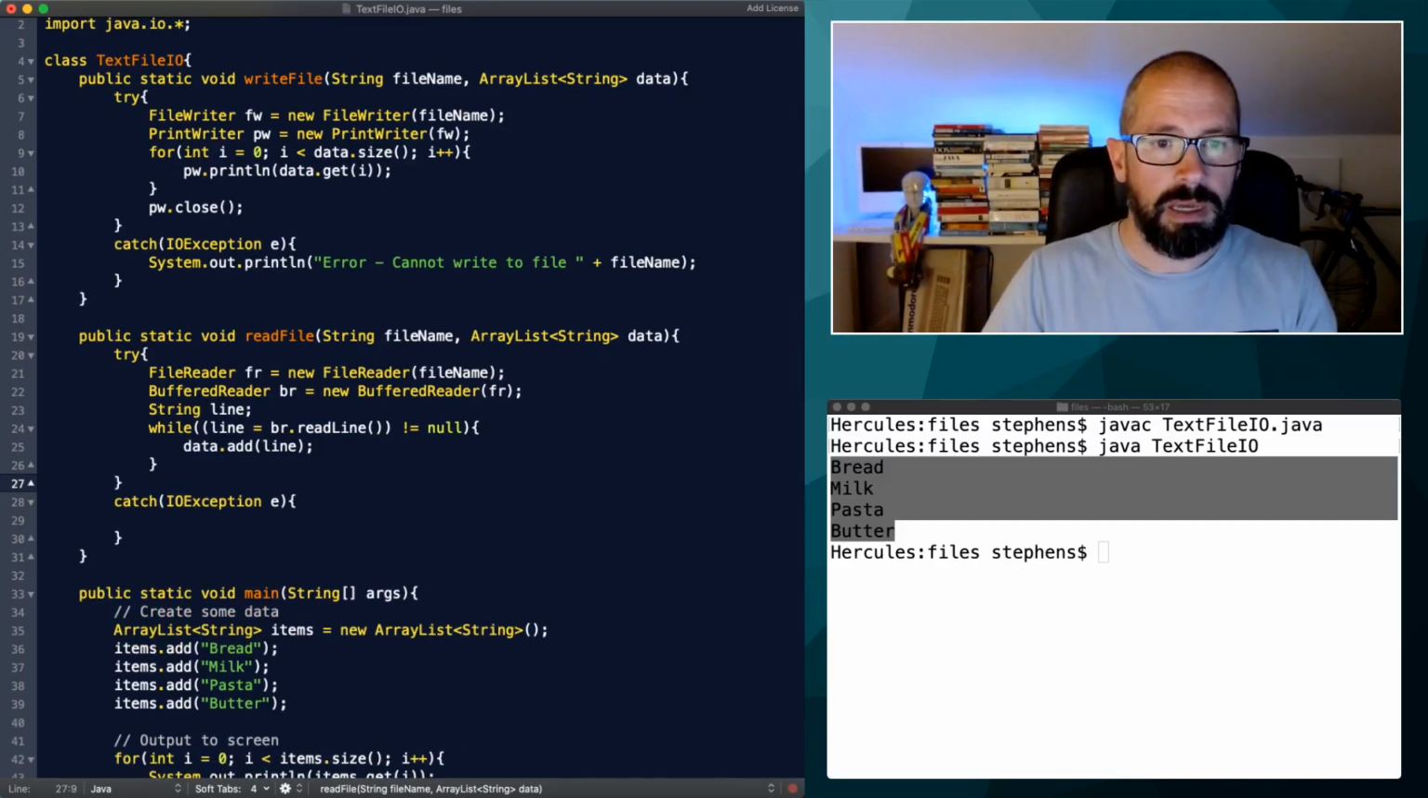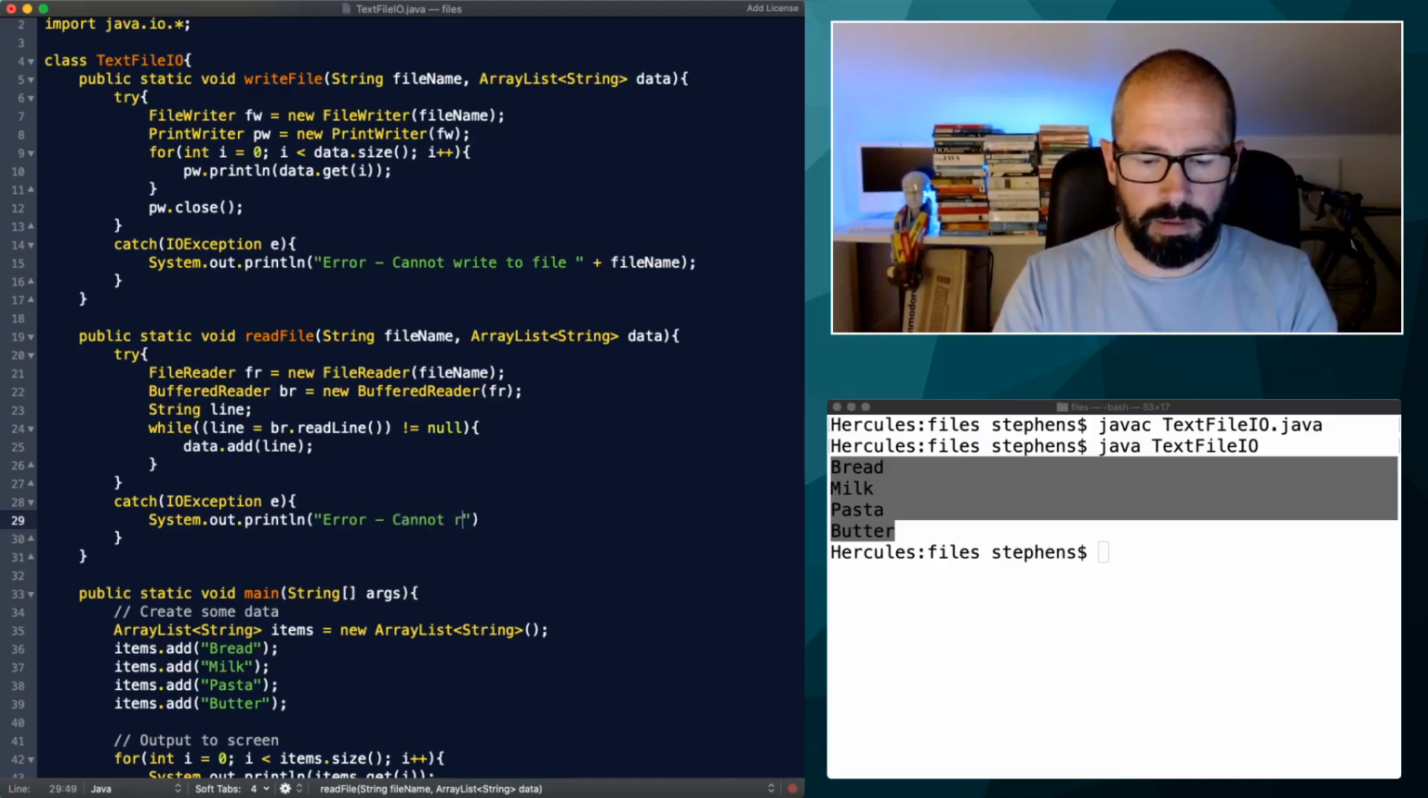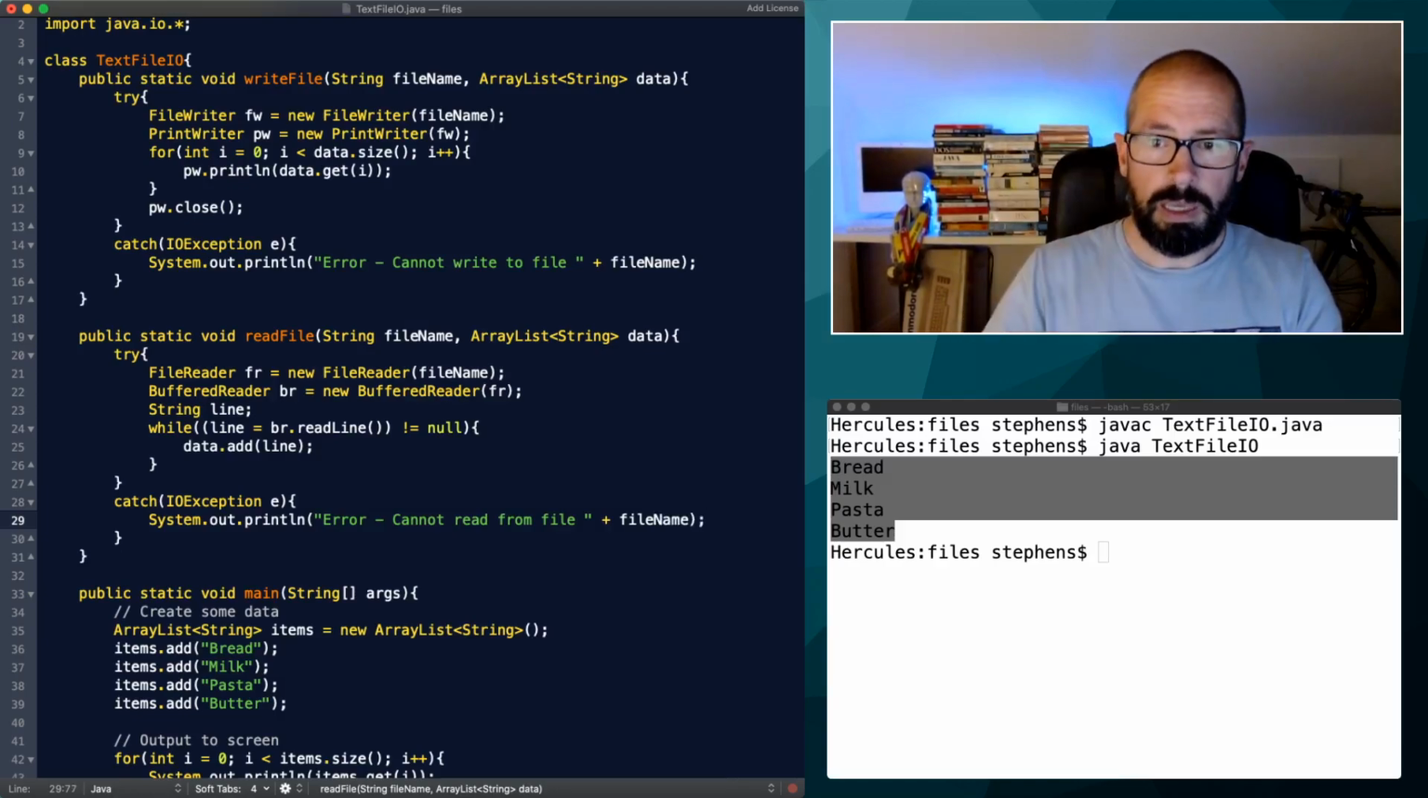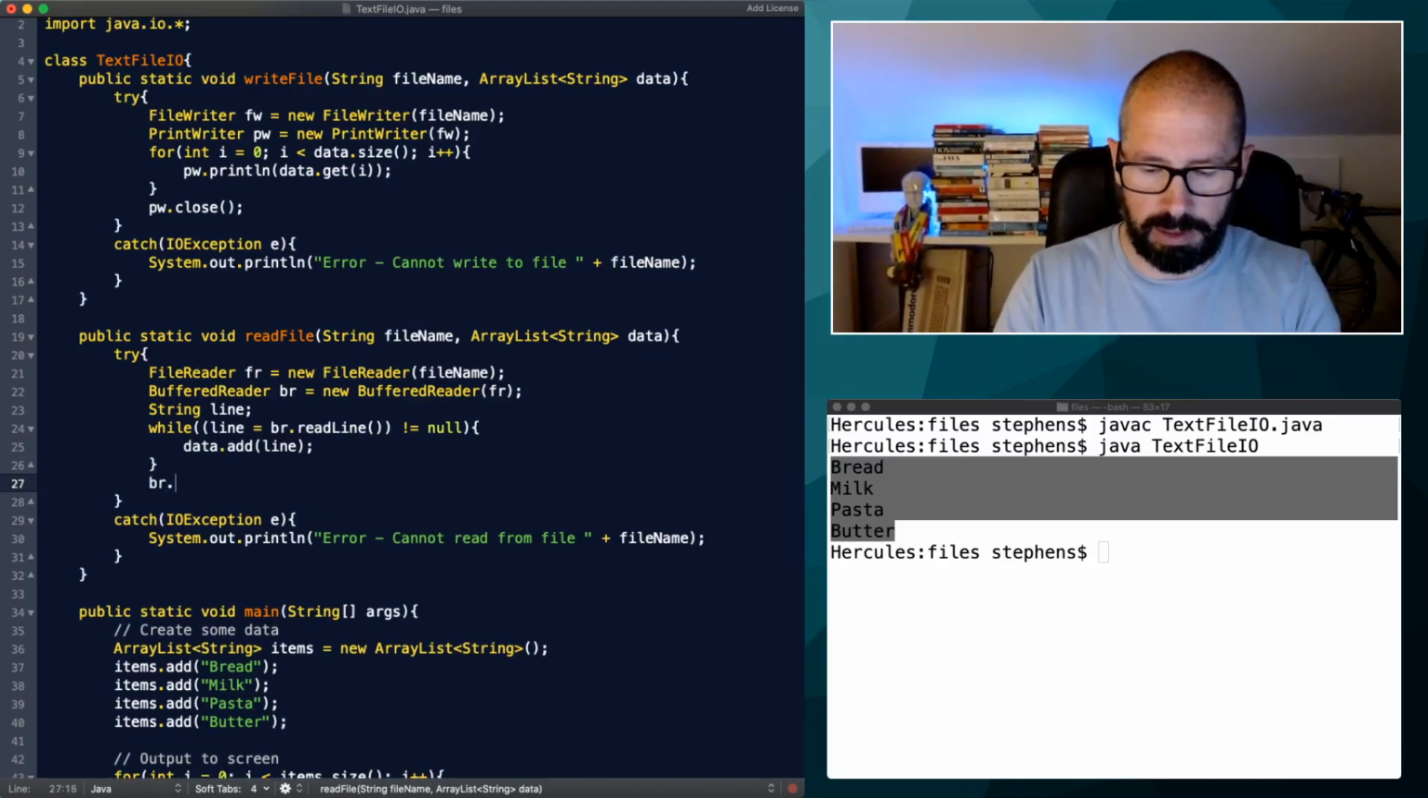That's it. I can try and run this code. I need an error message in my catch block. So let's say System.out.println, and I will say "Error, cannot read from file," and again I'll print out the file name. Okay, so that's it. Oh, I suppose I should close the file as well. After telling you that you should do that, I suppose I should close the file as well. So I add br.close().